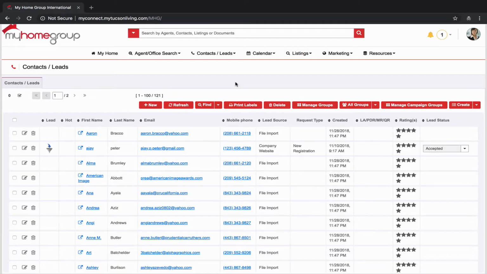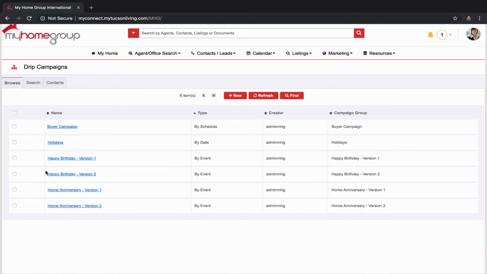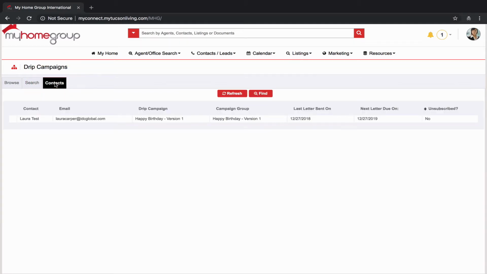All right, so if we go back over to our drip campaigns now, like I said, this is where you can see all of the campaigns. We do have some search functions here, and you can also go into the contacts tab and see a snapshot of all the different campaigns you have set up on your existing contacts, all right? Now we're going to show you how you actually assign these, because you don't assign these to contacts from the drip campaign section. You're going to do that from the contacts and leads section within the contacts and leads manager here, okay?